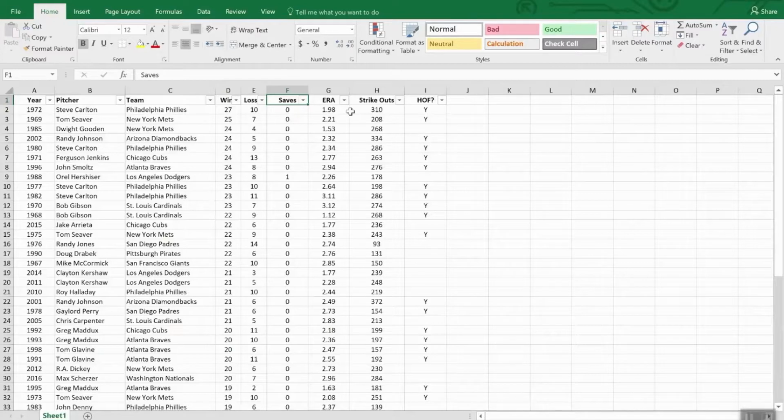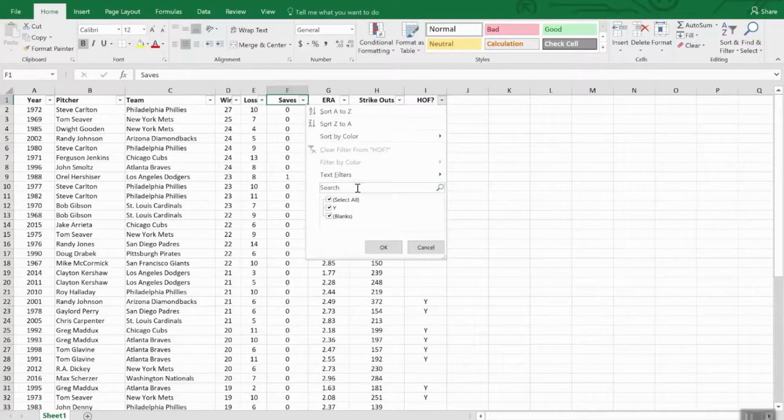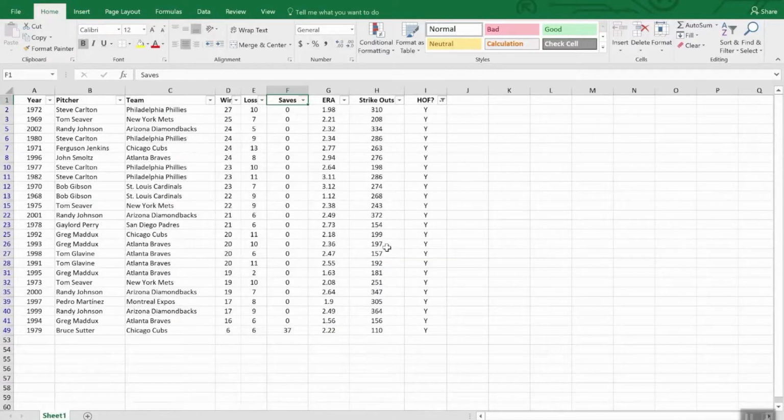All right, and you can see to the right of every column header, there is now a drop-down menu. Let's see who among these Cy Young Award winners was eventually elected to baseball's Hall of Fame. That's this column here, HOF, and we click the drop down, and we're going to deselect everything first, and then we're going to choose Y, which in this case means yes, they were elected to the Hall. Click OK, and we see just the Hall of Fame pictures.